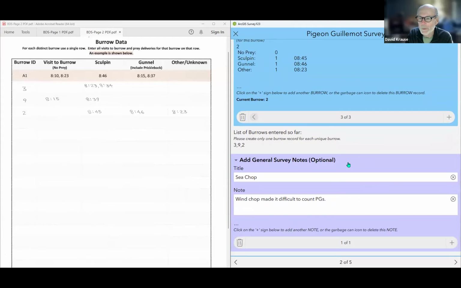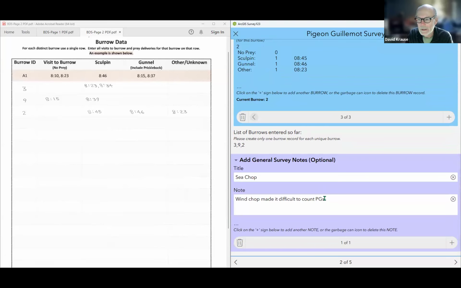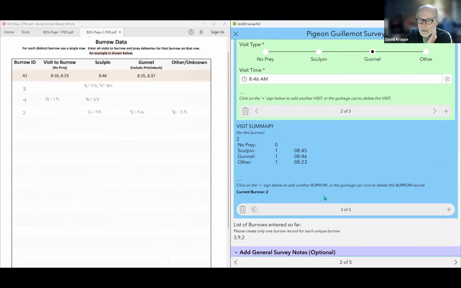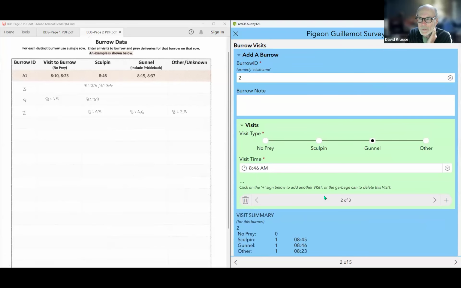And also you'll notice that the general notes appear on every page at the bottom. So you can enter those on any page. But I recommend just doing it like Bets showed, just doing it on the first page of the entry form. That is it for now for burrows. There'll be a little bit more about this later. So I will stop the share and turn it back over to Bets so she can show you how to do the disturbances section.